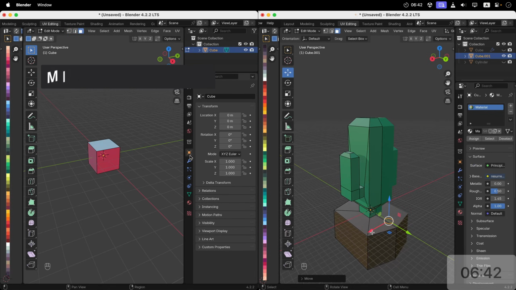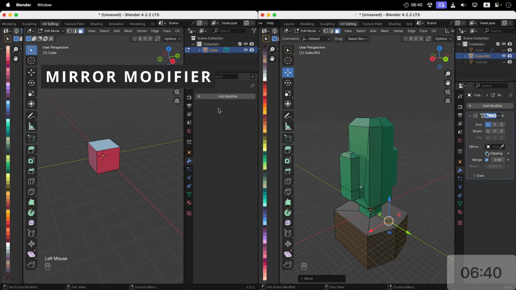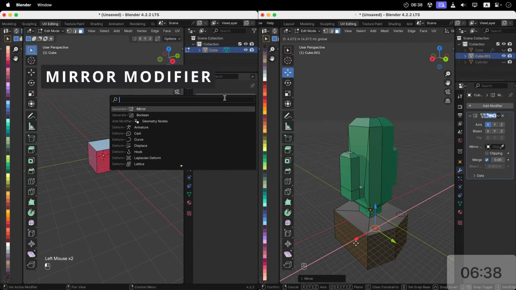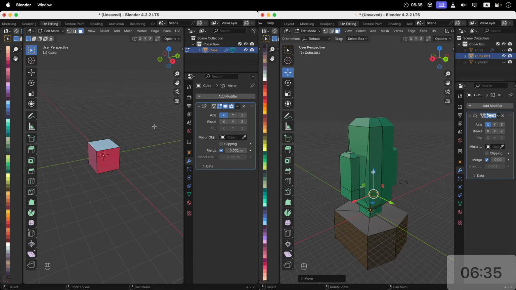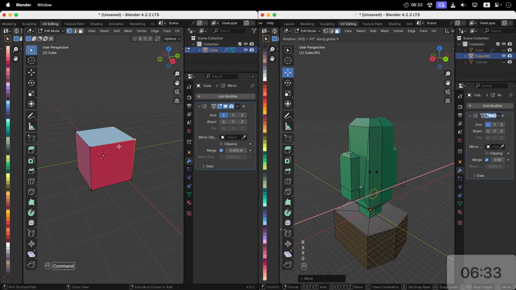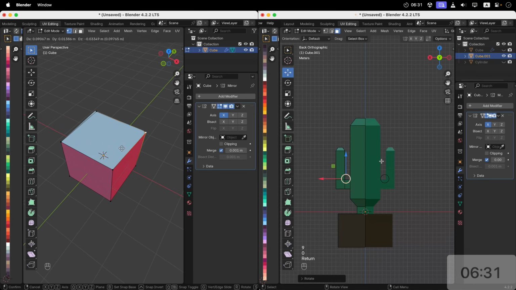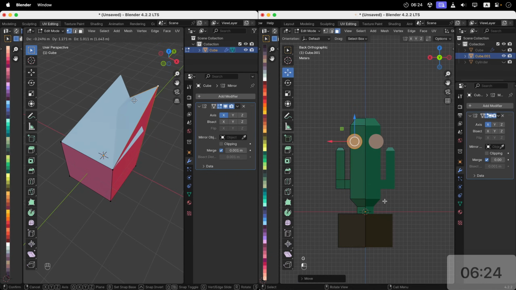Next feature is mirror mode. Go to modifiers, add new modifier and search for mirror. And if you select some vertex and start moving it around, you can see that all your movement repeats on the other side. It is useful to make symmetrical characters.